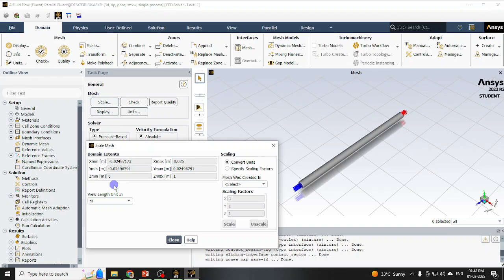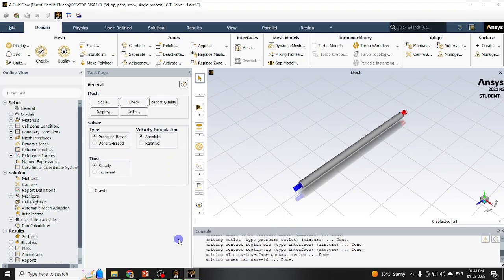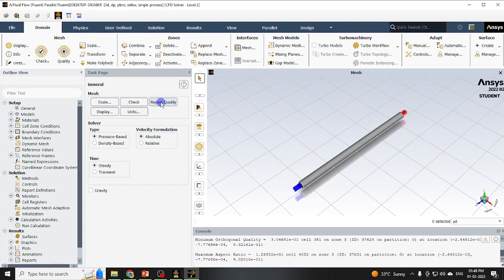So you can see the scale. Scale also you can see X maximum and minimum distance. And you can change this scale also. So like if I click on mm, then my X is around minus 25 mm to 25 mm, since my outer diameter is 50 mm. Likewise Z also you can see 0 to 1000 mm. I'm going to convert this into meter only. Then you can check this mesh. You can report the quality of this mesh. So you can see the orthogonal quality, aspect ratio, these things you can see here. Likewise you can display it, you can set the units also.